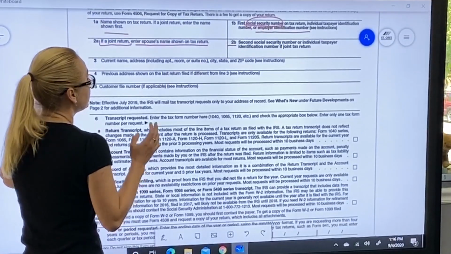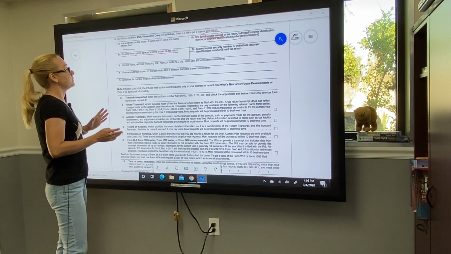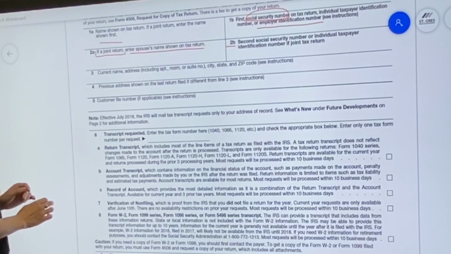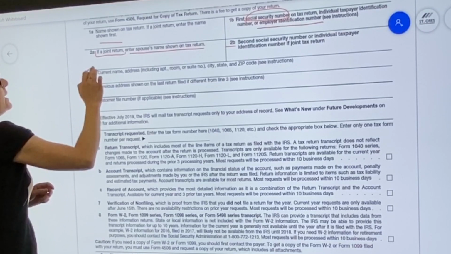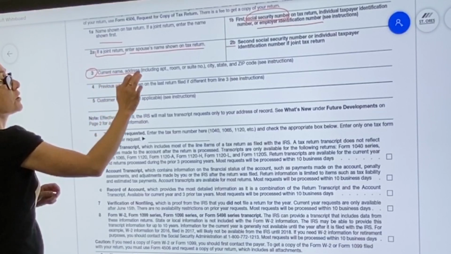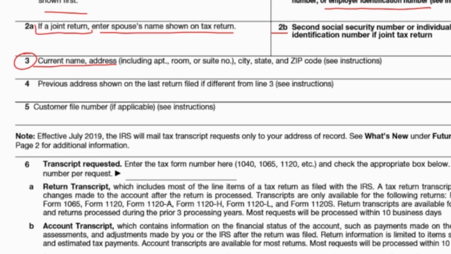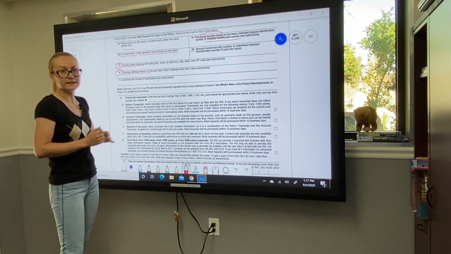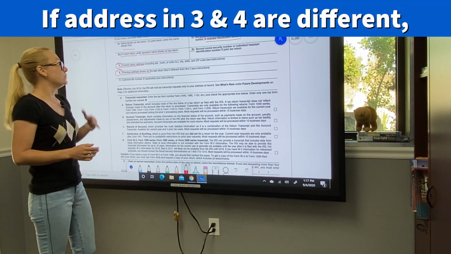Next one, where a lot of people have problems and make mistakes, is the address section here, lines 3 and 4. Line 3 is your current address. Could be a PO box, but it's your current address. Line number 4 is your previous address, as it's shown on your tax return, if it was different from the address on line 3.